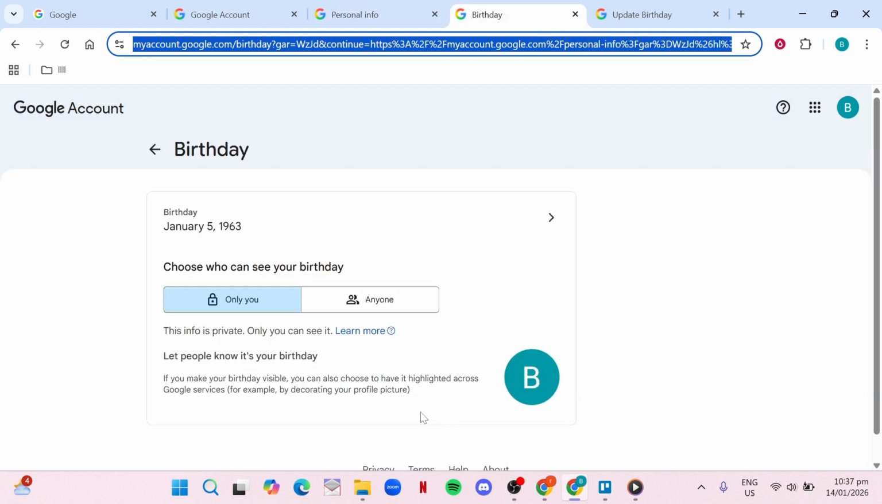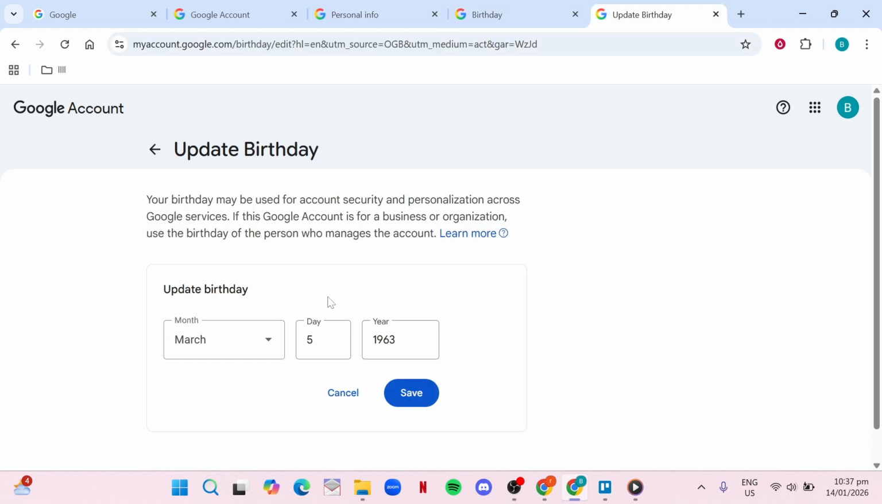Now adjust your birth date to the correct month, day, and year. You can type it in or use the drop-down selectors depending on what's shown on your screen. Take a moment to confirm the format matches what's displayed and double check for typos before you save.